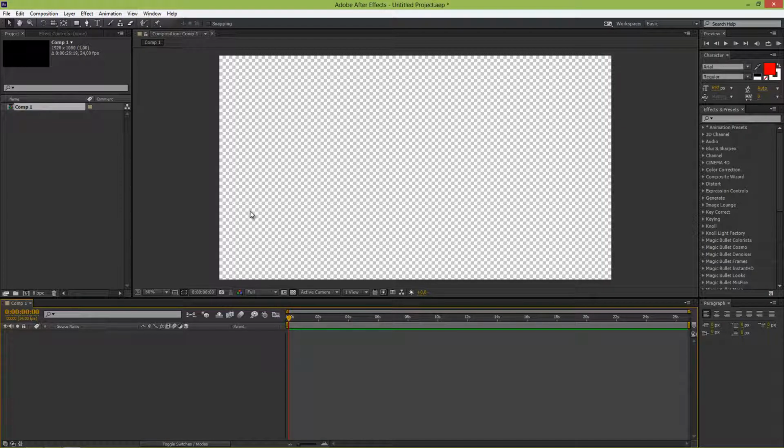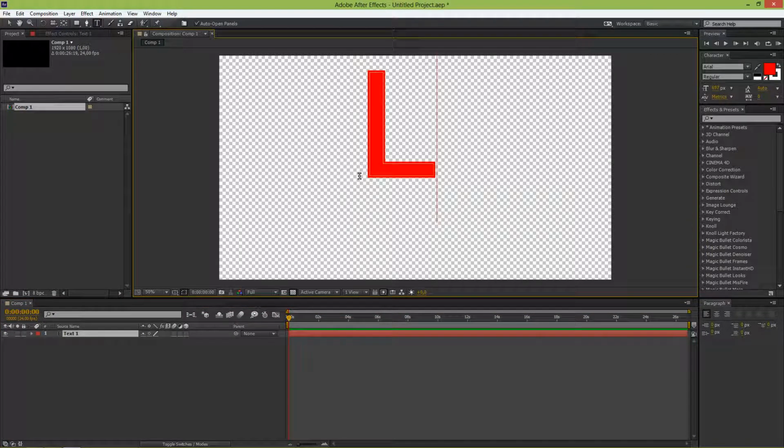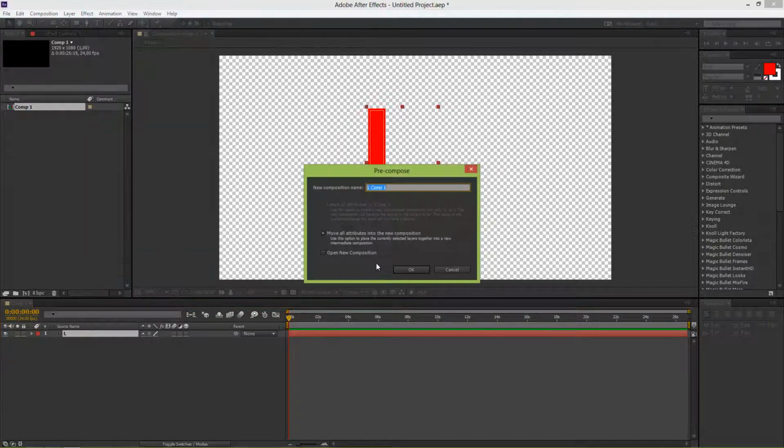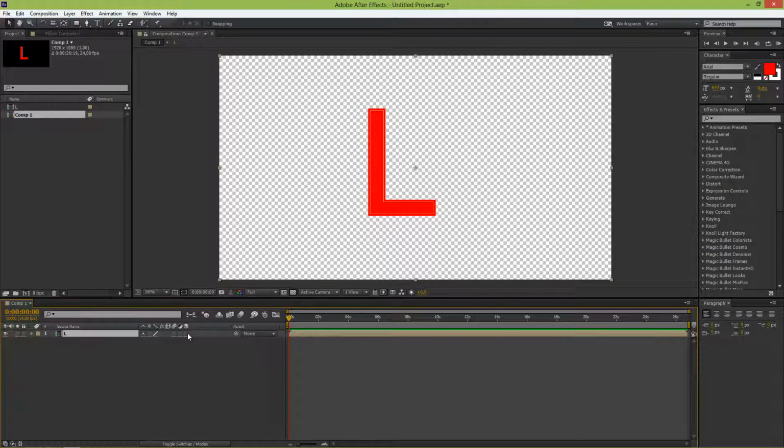So now I'm in After Effects, and I already made my composition. For this tutorial I'm gonna use a letter L, and you can use your Photoshop file, like your logo or pretty much anything, because this works with any image. So I'm gonna use the letter L. What we now have to do is pre-compose this, because we are gonna be using a duplicate of this. Also turn on the motion blur and the 3D check there.